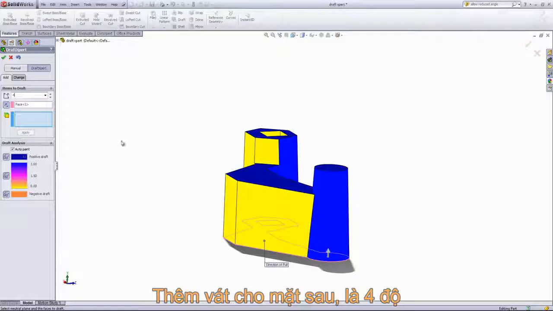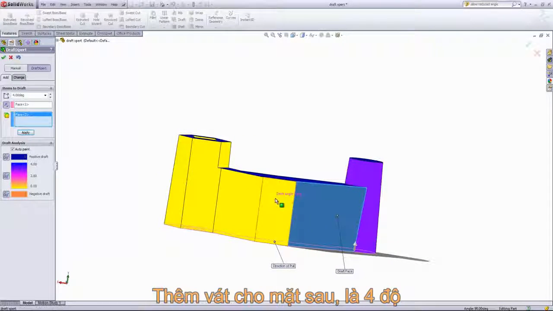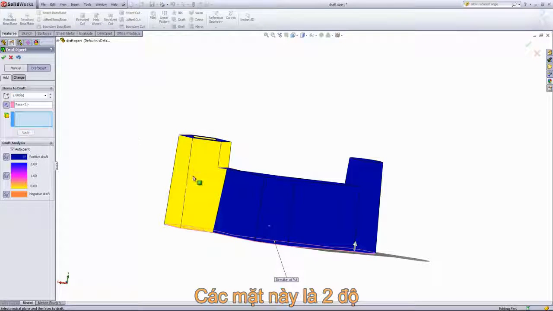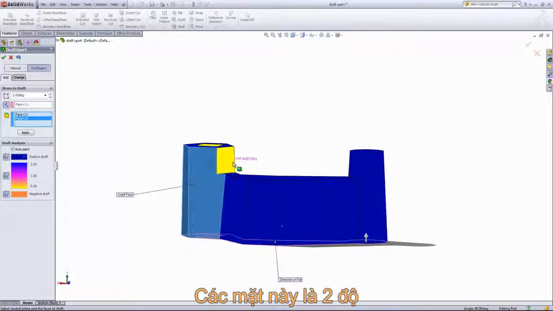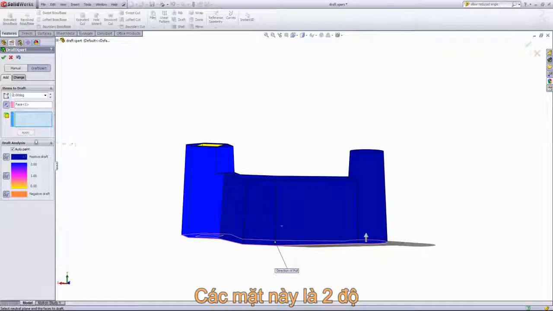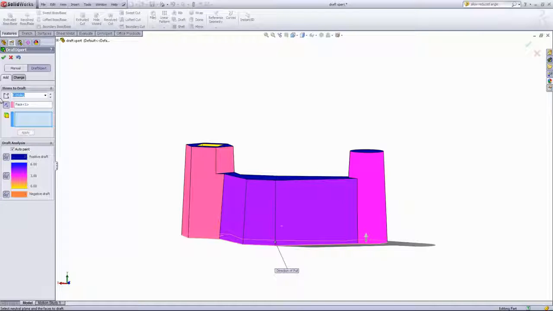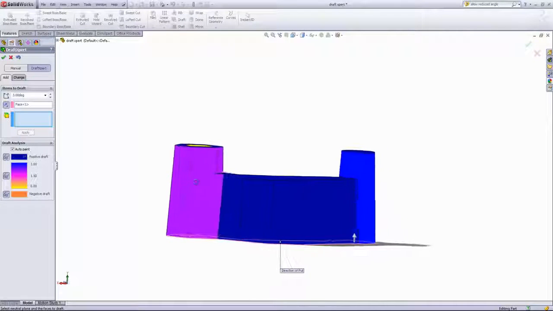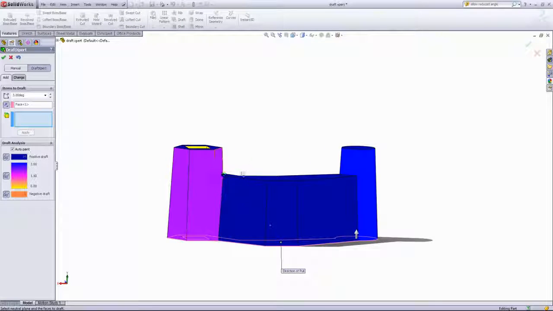We can come in and add a different draft to the outside faces here. I could add 4 degrees and maybe add 2 degrees to the remaining faces on the outside there. You'll also notice when I increase the degree of draft here, it's going to change that auto paint as it selects a range between 0 and the angle of draft that you choose. So if we put in 3 degrees, for example, we can see that the only face that is below 3 degrees, or the only outside faces below 3 degrees, are these three faces here.